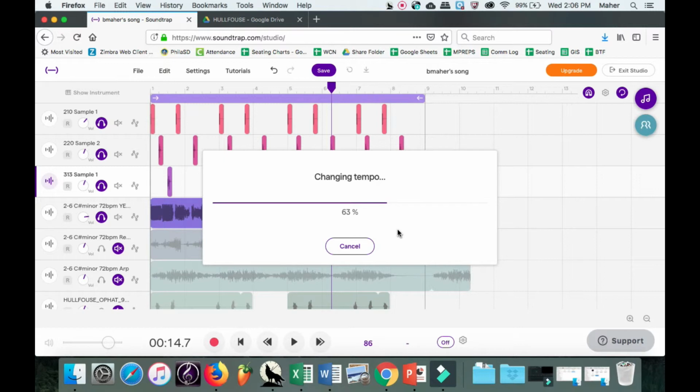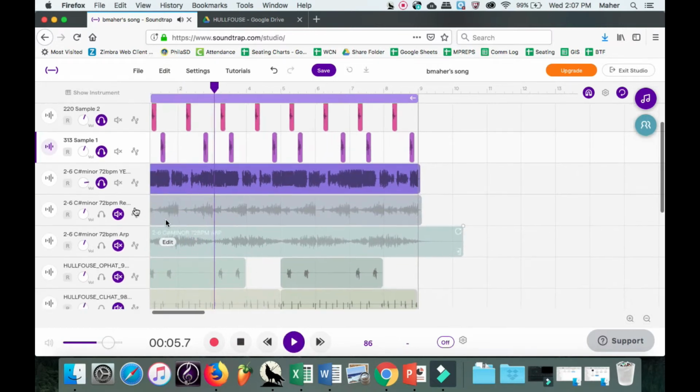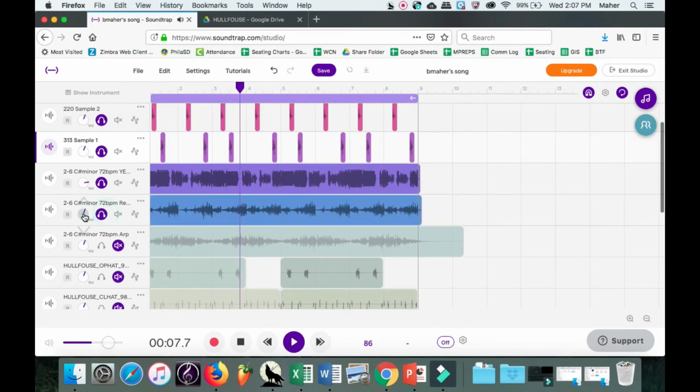So you have to wait so it can make these changes and edits. Just processing. So then we're going to hear what it sounds like now, everything at the new tempo. Okay, I think that helps. I think that really makes a difference. I like that new tempo.